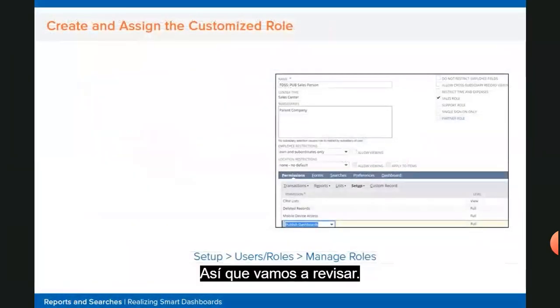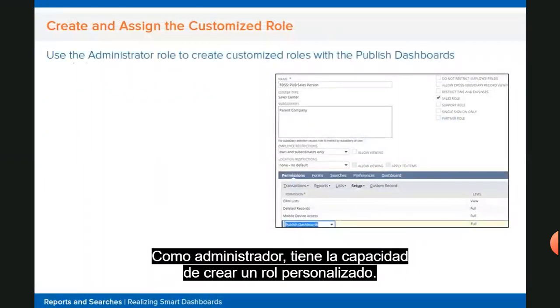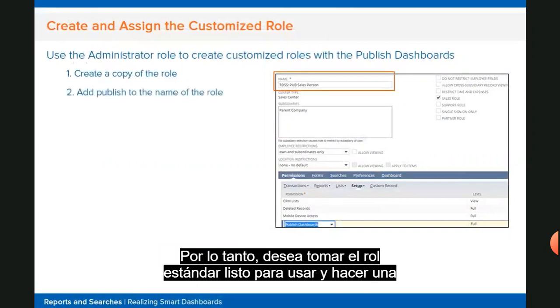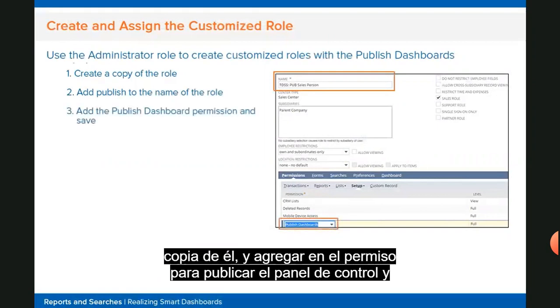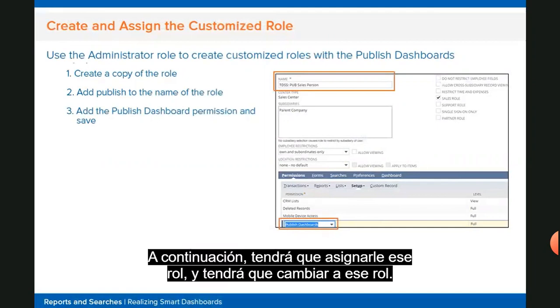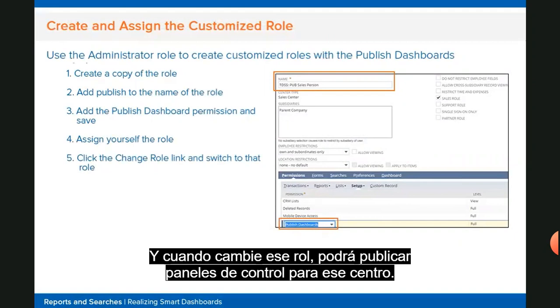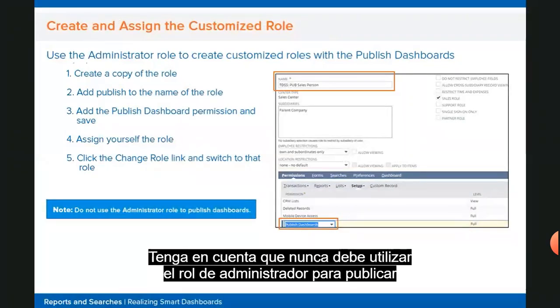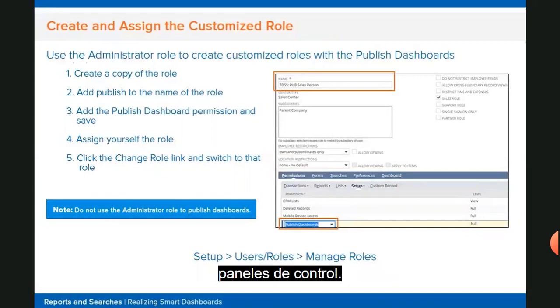So let's review. As the administrator, you have the ability to create a customized role. So you'll want to take the standard out of the box role and make a copy of it and add in the permission for Publish Dashboard and save it. Then you will need to have that role assigned to you, and you'll need to change to that role. And when you change to that role, you will be able to publish dashboards for that center. Do note, you should never use the administrator role to publish dashboards.